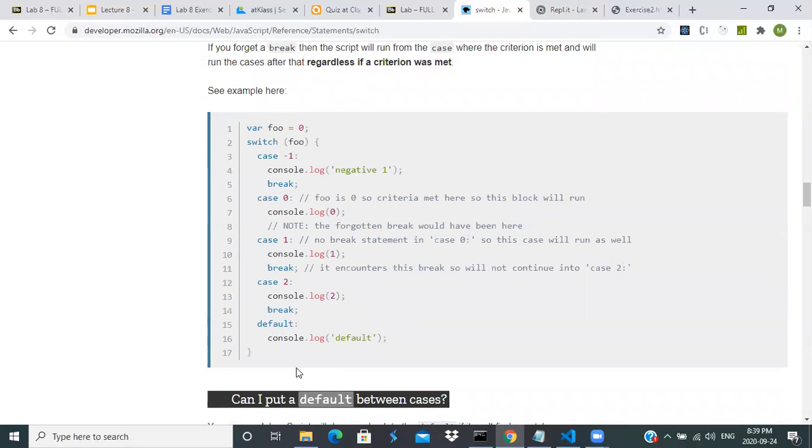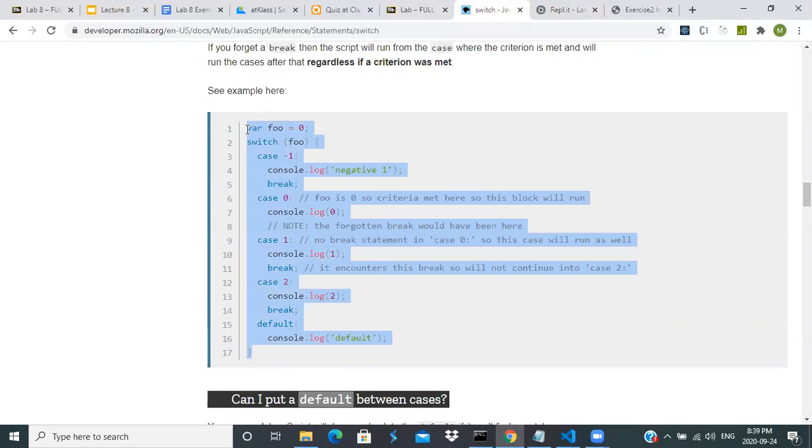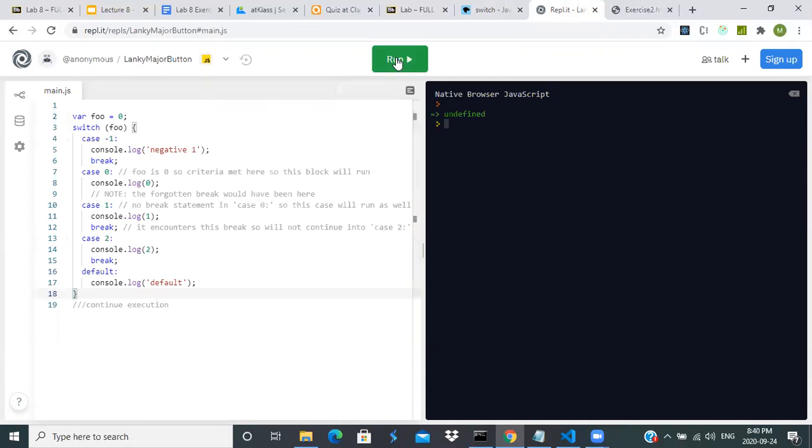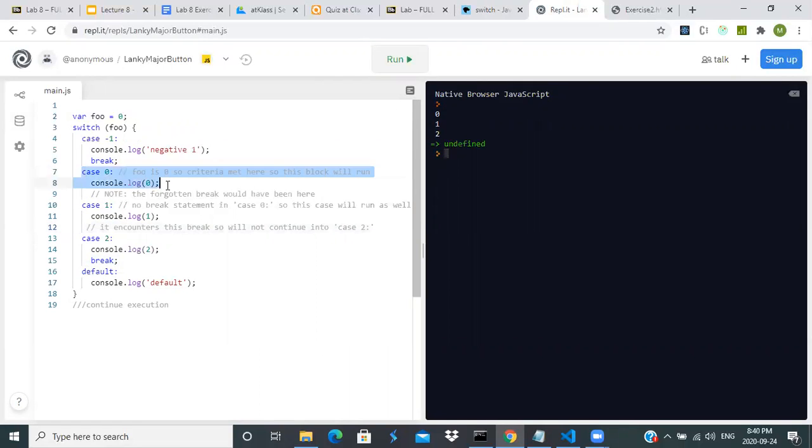Why not? Let's try it. What happens here? Let's get this example and put it in the REPL. All right, it says 0 and 1. If you notice, it went to this case, console logged, then it fell through to number 1, console logged number 1, and then we put the break in, but that's not what we wanted. If we run this again, 0, 1, 2, so you're seeing it's falling through here, here, and there, and then it's breaking.